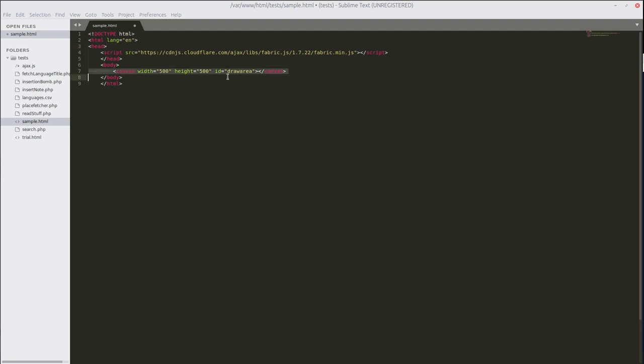And then I place the canvas element in the body section of the HTML. Okay, fine, everything is fine. And now inside the body section I'm going to place another script tag where I'm going to place the code required to initiate Fabric.js.